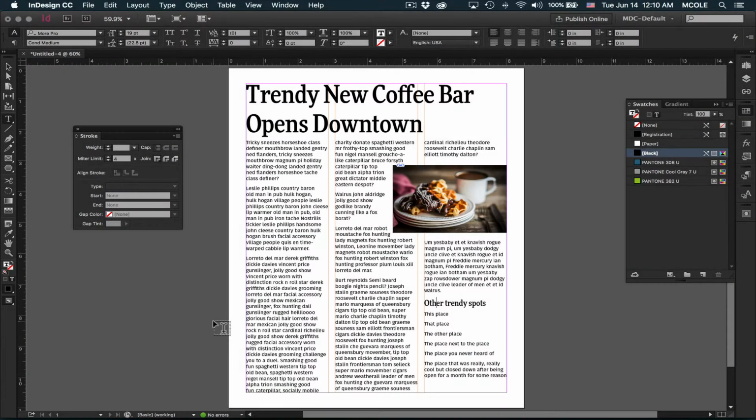Again, I've got a very, well, I don't know if it's nice or not. It's just here for example purposes, but an article laid out about a coffee bar that opened downtown, and then at the end of the article they list other trendy spots that people who like this place might also enjoy. So it's just this little heading, other trendy spots, and my editor looks at that and goes, "Hey, put a line under that heading," and I say, "Hey, man."